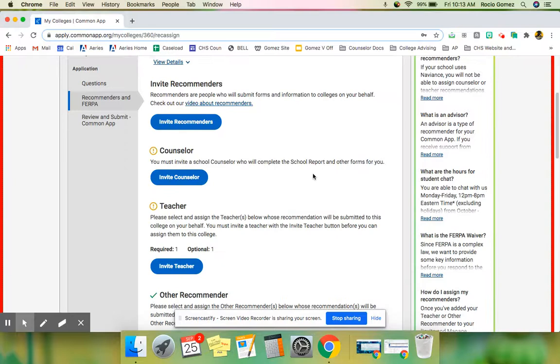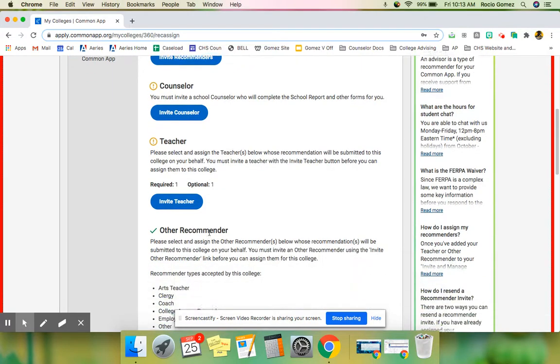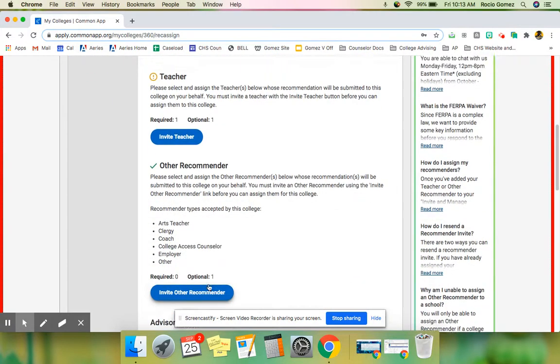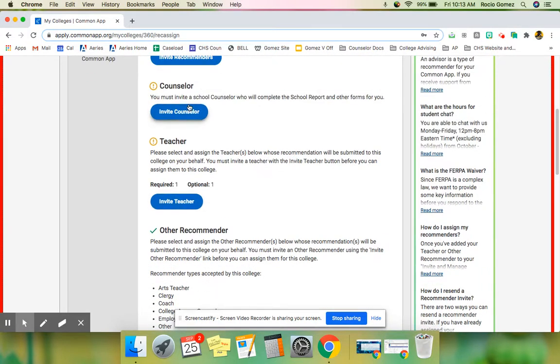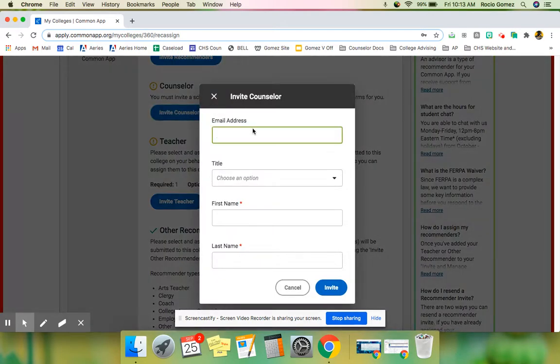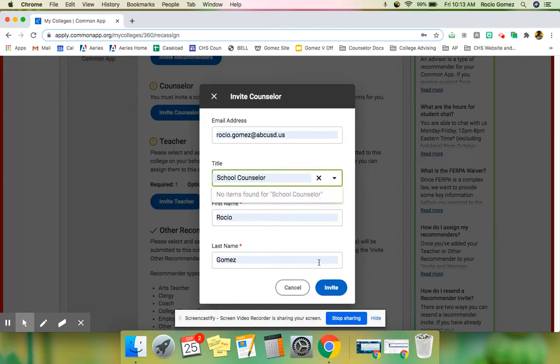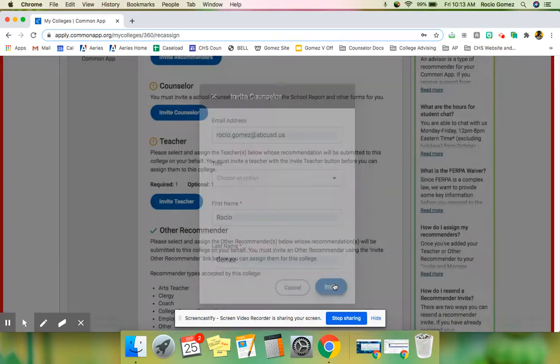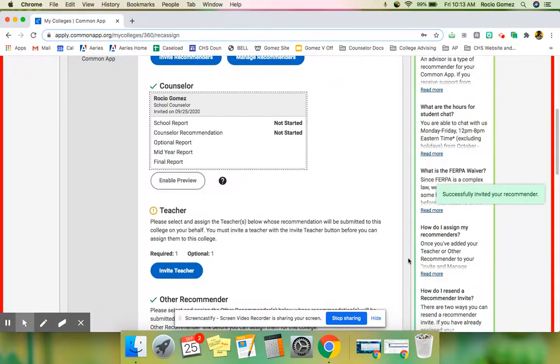Now you can invite your recommenders. Now, if it's a coach, I would indicate that person under other recommender. But if it's your teacher, you would invite your teacher, you would invite your counselor. Very simple. You just need to make sure that you know our email address. We are school counselor. And then we get an email that says that you have invited us to complete an application or a letter of rec.